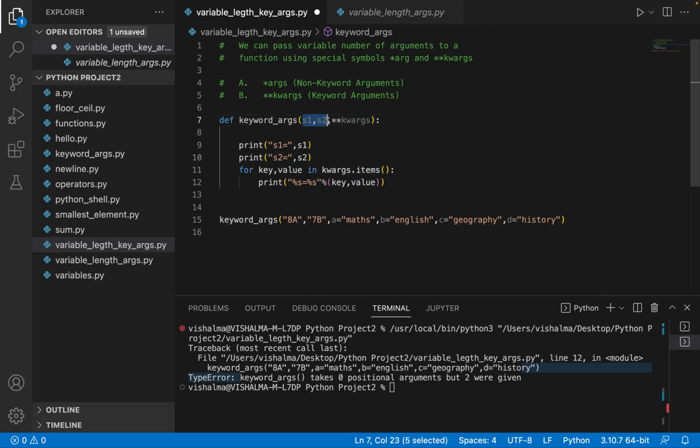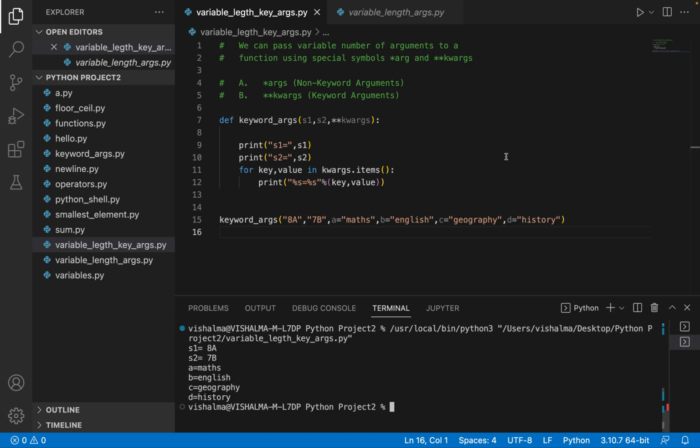So now we know what these two arguments are. When we run this program, we will come to know. Save our program, clear this and run it. You see S1 is 8A, S2 is 7B, and everything after that is mapped as keyword arguments, and they are being printed by the for loop. So this is how we implement keyword arguments in Python.